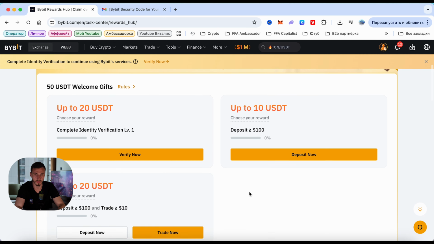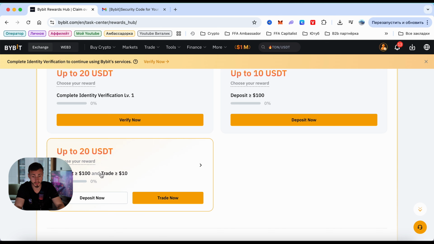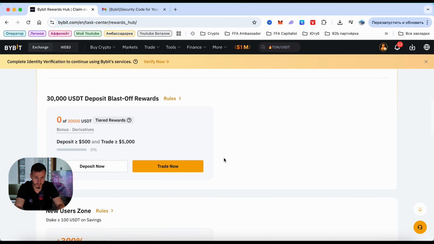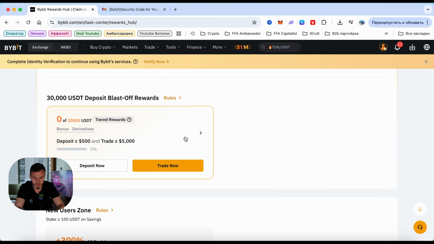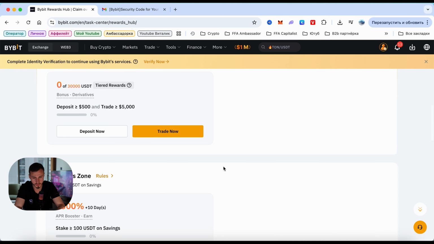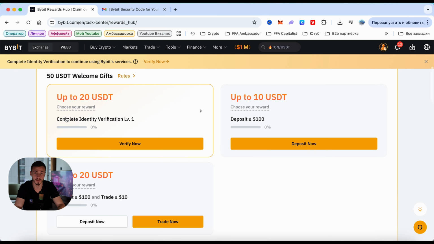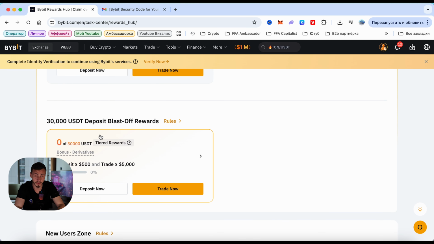So here you see your welcome bonus, this $50, this 50 USDT, it's like crypto dollar. Here you see conditions to get these bonuses. Complete verification, deposit $100, and trade $10. So it's quite easy. You will do it in the first minute. I will show you how to do it. Also in this reward center, you can see all available rewards you can get when you're registering. If you're interested in bonuses, definitely check all this. You will see all your bonuses which you can get. For example, this 30,000. These bonuses will change when you get the previous ones. So check this page sometimes to get more bonuses.